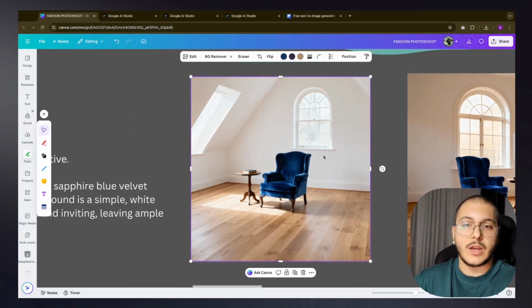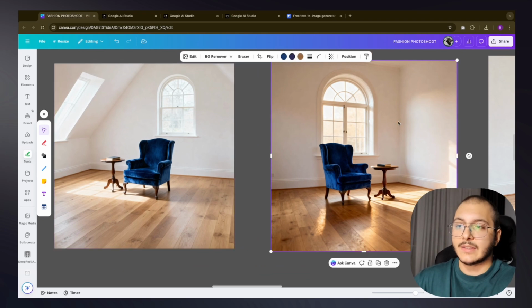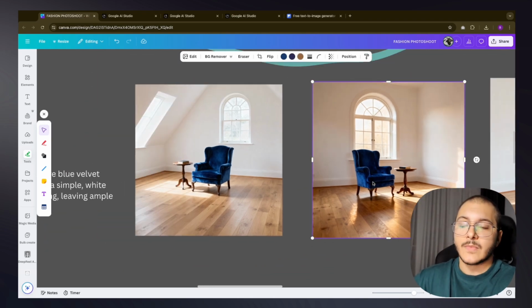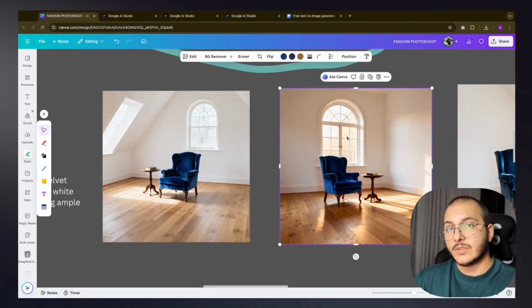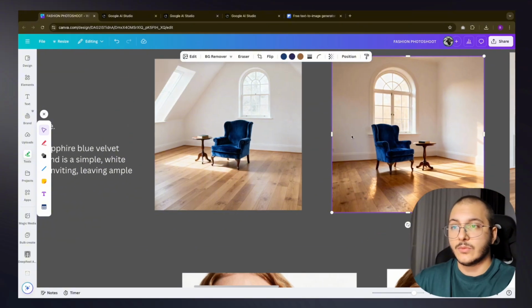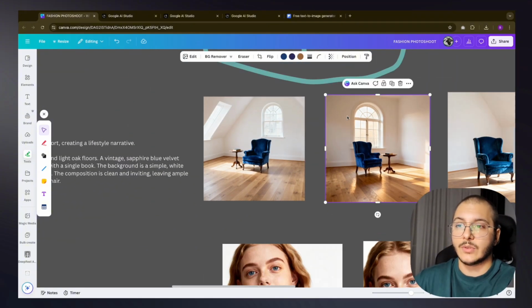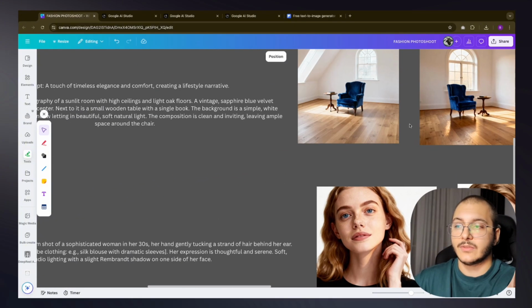too zoomed out for my taste. I do not like this one because it's backlit low, so if I do get these kinds of generations in the end, I would know to discard them. I do not want the backlit version.